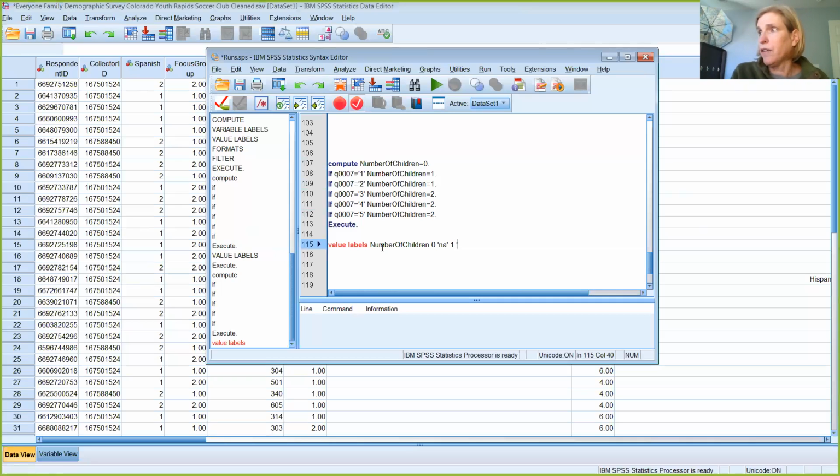And then for 1, you're seeing we put it in that one quote because that tells it that it's text, it's a string. So what do we want to call our group 1? 1 to 2 children. And you can have spaces because you have it in a string. Okay. We have 2. What do we want to call 2? 3 or more. And then you always put a period at the end because that's what you do in SPSS.